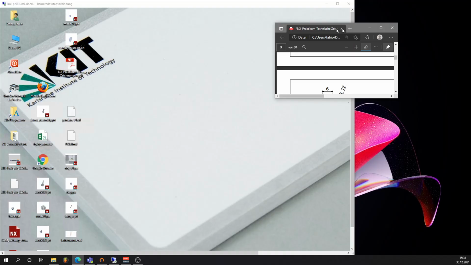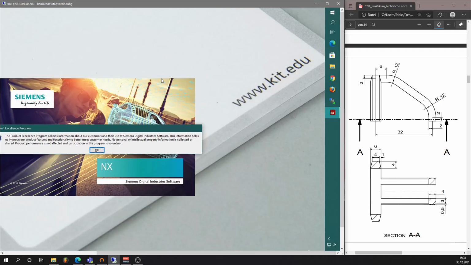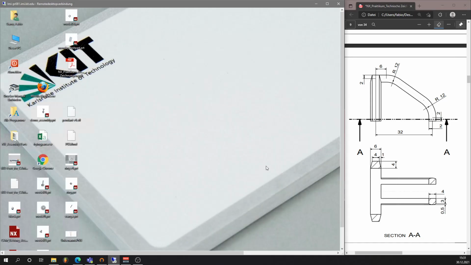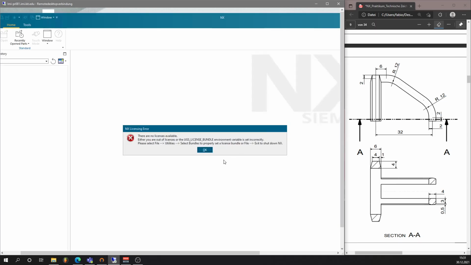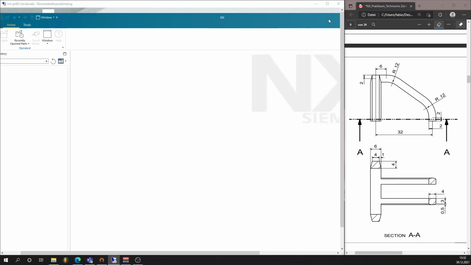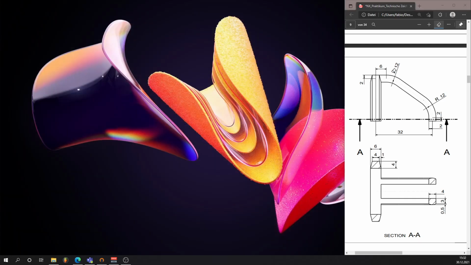So I hope you can see it. I'm starting inside of Windows, opening NX. It's always a bit weird right here with that screen. It's obviously because I have to separate it. There are no licenses available, so maybe a quick refresher. Maybe someone didn't do it. Give me a second.